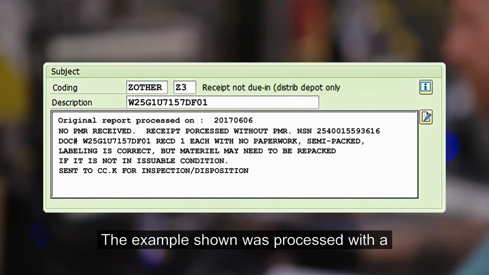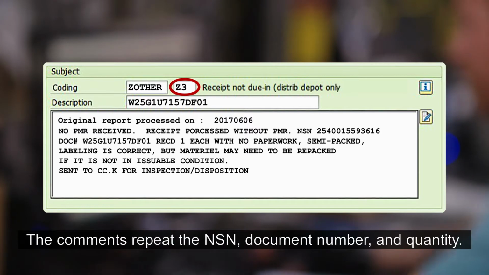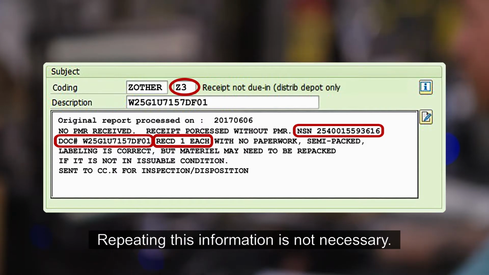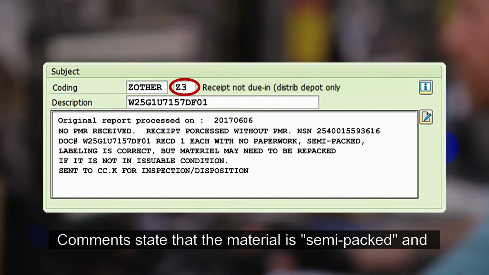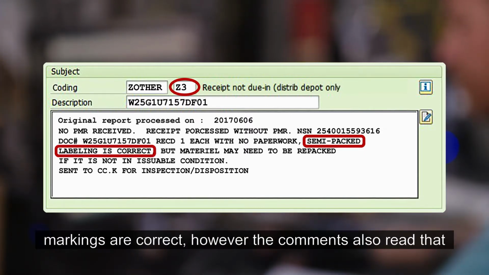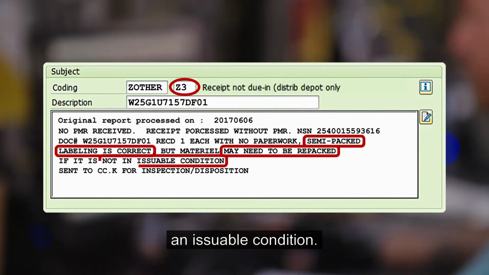The example shown was processed with a single discrepancy code of Z3, receipt not due in. The comments repeat the NSN, document number, and quantity. Repeating this information is not necessary. Comments state that the material is semi-packed and markings are correct. However, the comments also read that packaging may be required if material is not in an issuable condition.